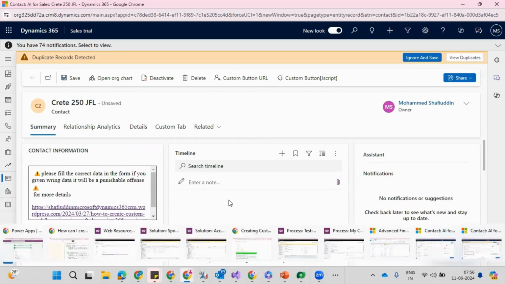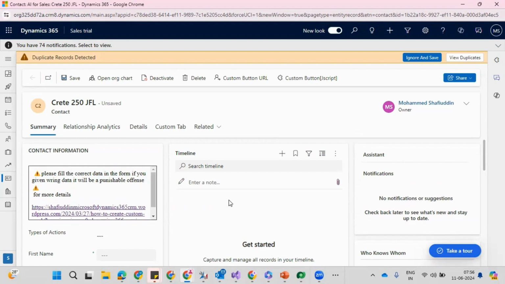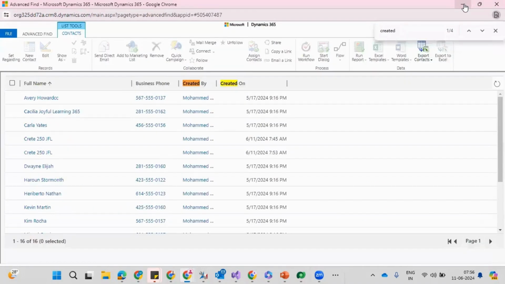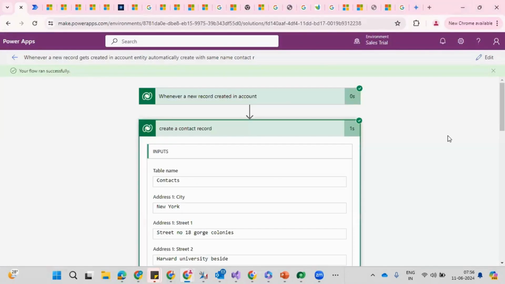Okay, that's it for today. I hope today we have covered how to create a Power Automate flow that automatically gets recognized and triggered when such an event occurs. In this session especially, we have covered the created trigger. In upcoming sessions we will try to understand modified, and then deleted also.